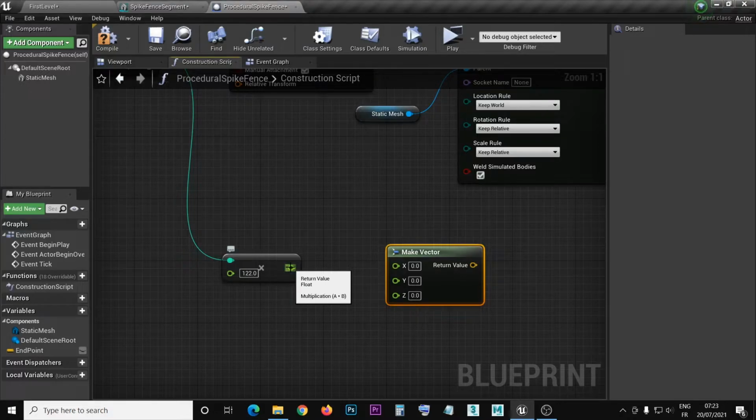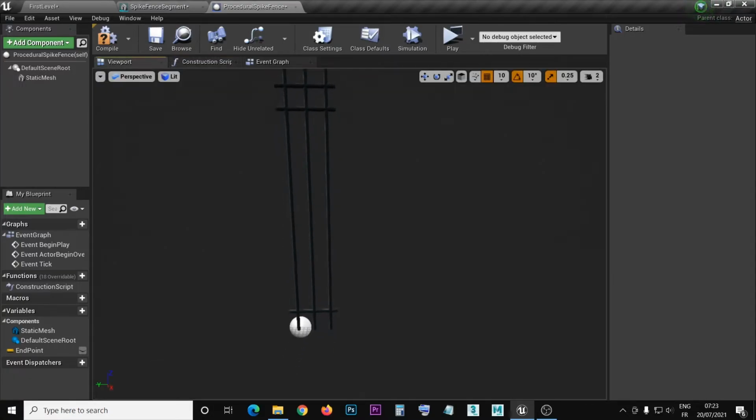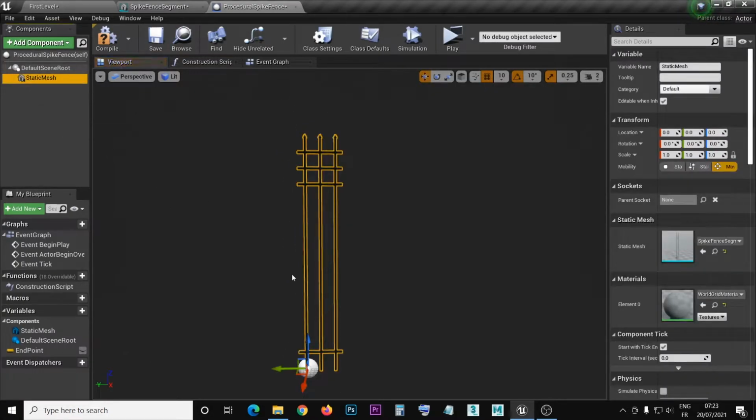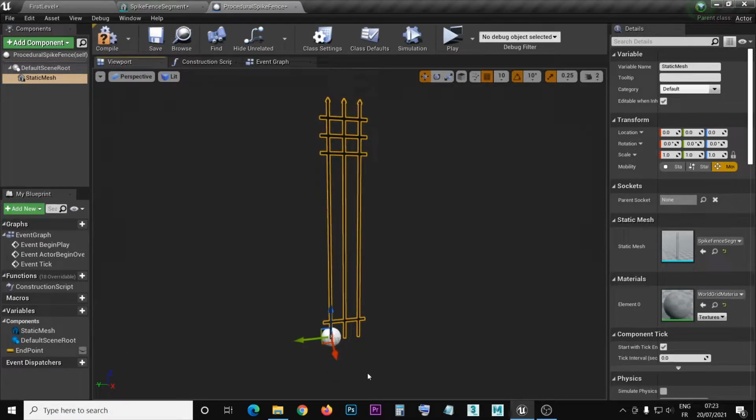And we're only interested in its y component, because each newly created spike fence will have a relative z equal to 0 and a relative x equal to 0 to be inside this straight line. What's gonna change is its relative y value. So we're only interested by the y value here.